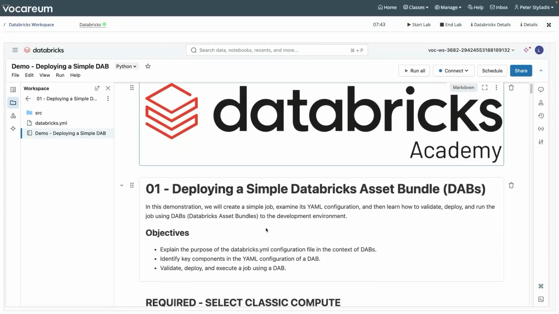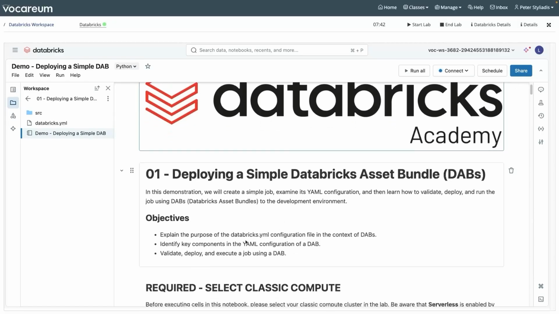So in this demo, we will create a simple job, examine its YAML configuration, and then learn how to use the YAML configuration to run, validate, and deploy a Databricks asset bundle to our development environment. So we'll look at that databricks.yml configuration file, we'll look at some of those key components, and then we'll use it to deploy to development.